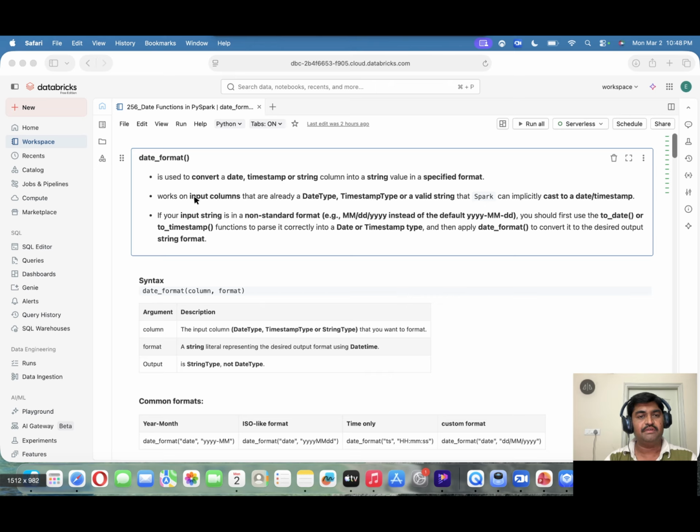It works on input columns that already have the date type, timestamp type, or a valid string. A valid string means the default string date format, so that Spark can implicitly cast it to date or timestamp. That means input columns should have one of these three types: date type, timestamp type, or any valid string.